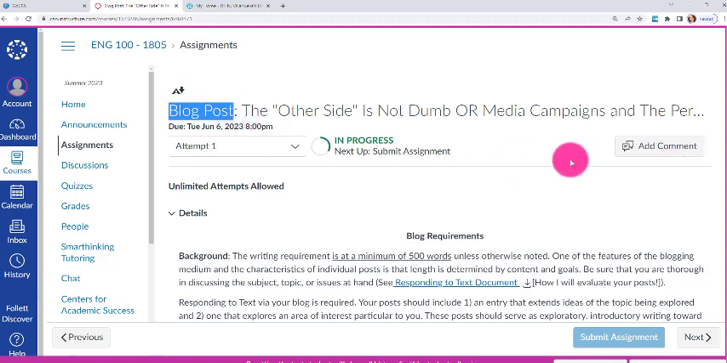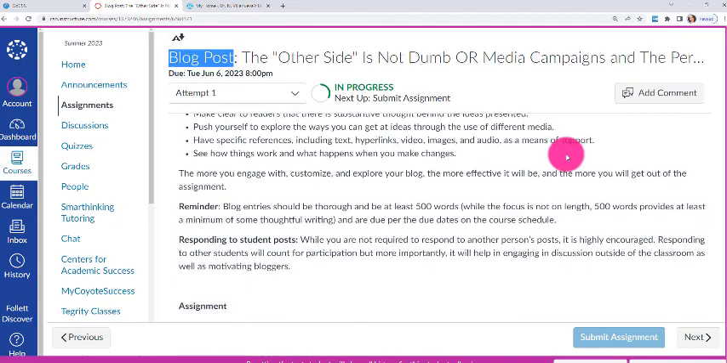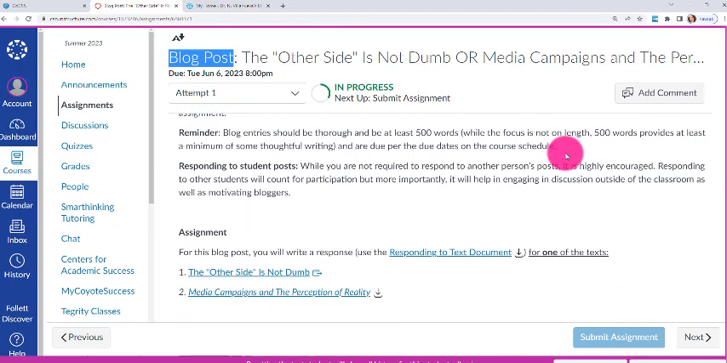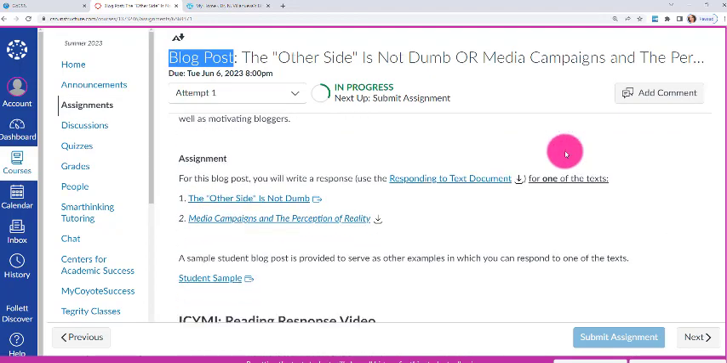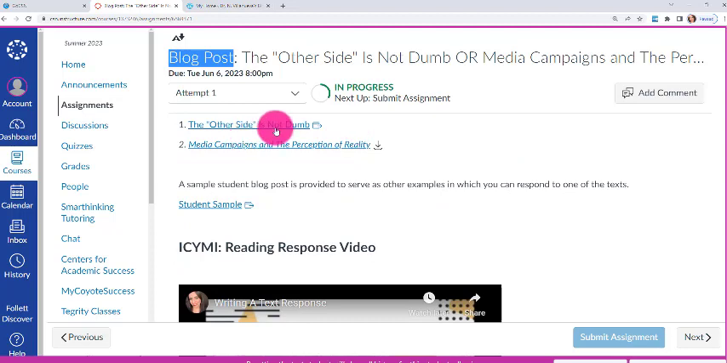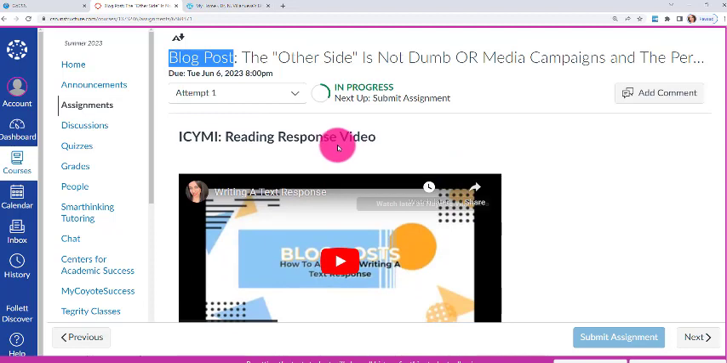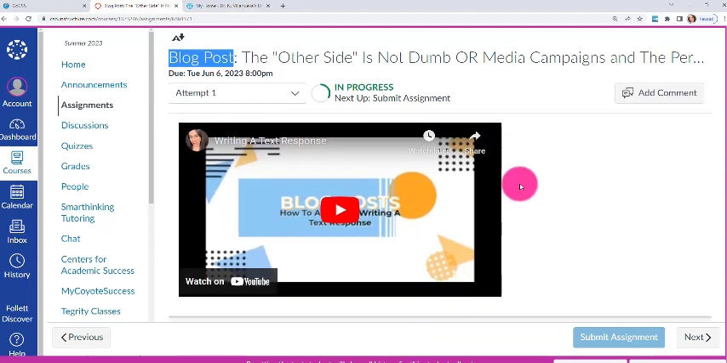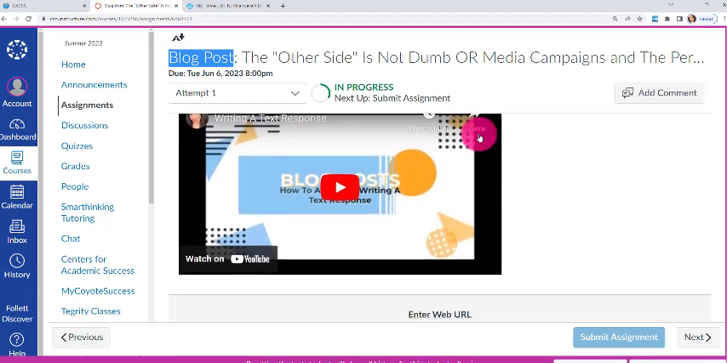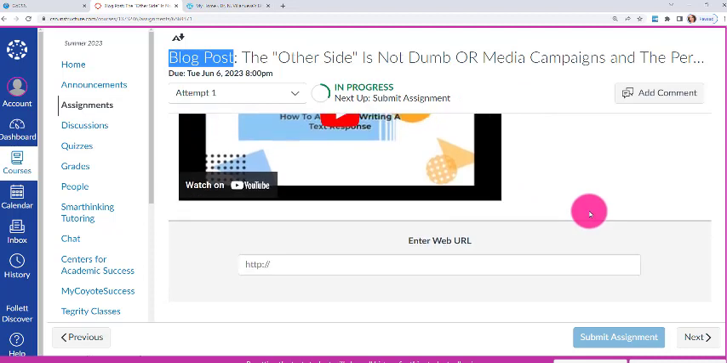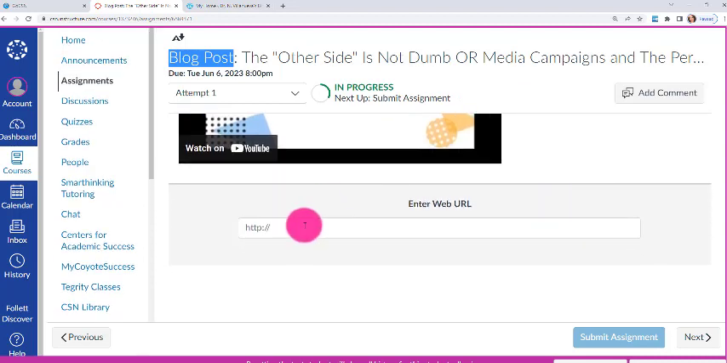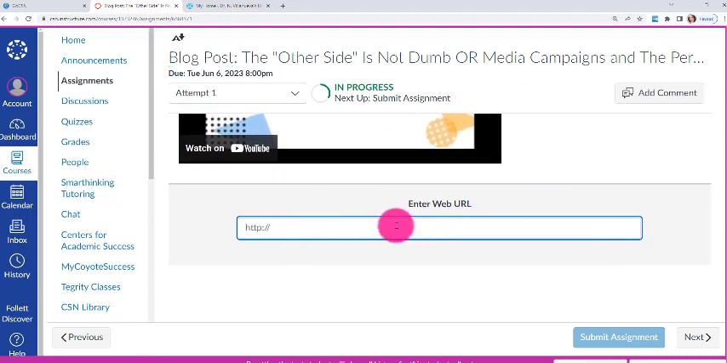When you go into the assignment and you read the assignment description, again, there are separate videos that walk you through this process, but for a quick recap, you'll see the documents here for reading. You'll just download those, a student sample, and of course a reading or response video that will help you on how to respond to actual text. What is going to be important at the bottom, you'll see it says enter web URL, and this is essentially what you're going to be submitting as your completed assignment.